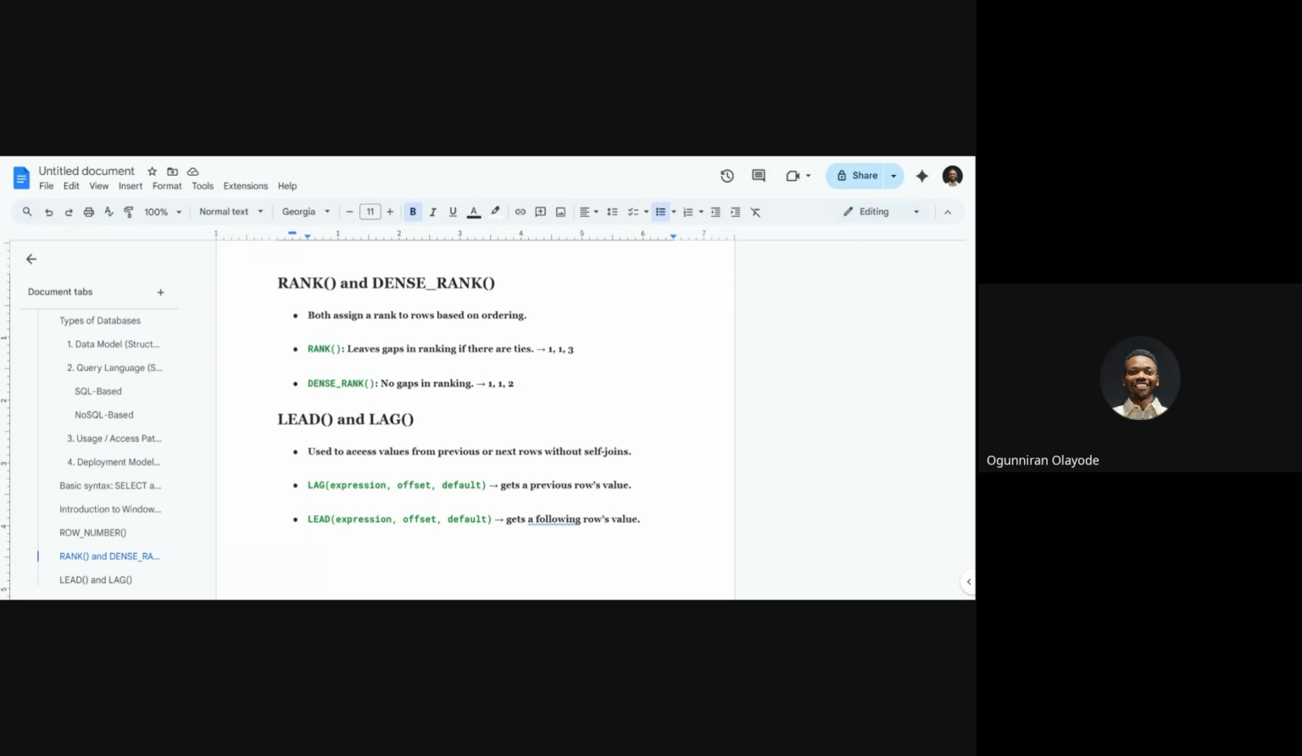Now moving on to lead and lag. Lead and lag is just like you getting a previous row. So lag is getting you the previous row, while lead is getting you the following row. So that's how that one works.